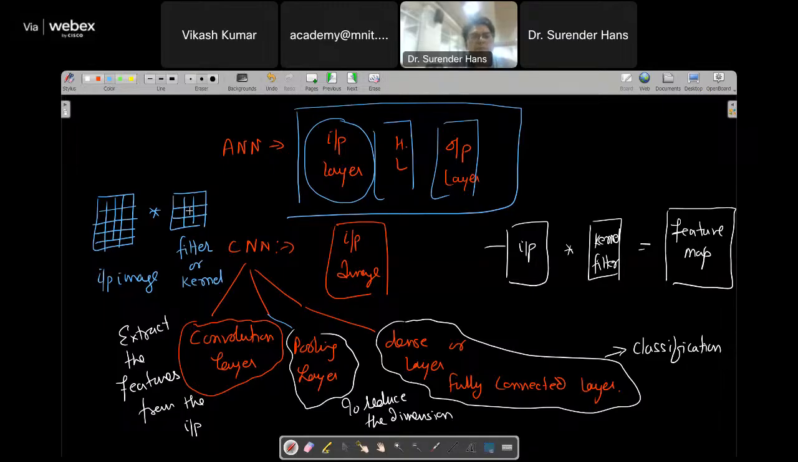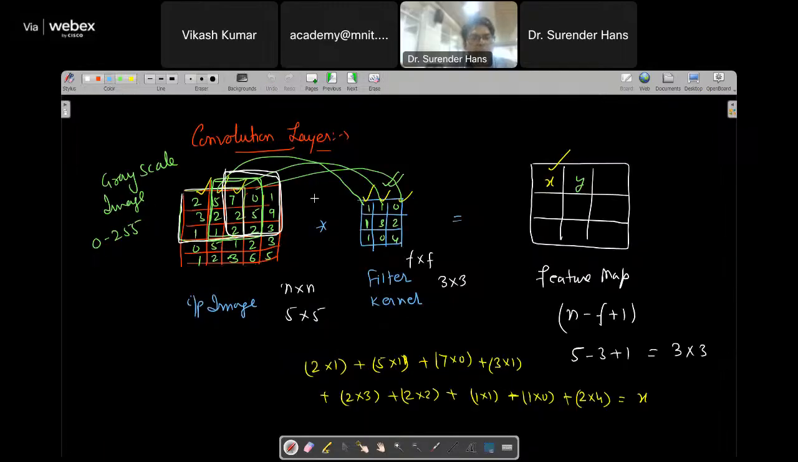Now the operation is this one. This is the convolution layer. This one is the input image. Let's say the input image is n cross n, or say 5 cross 5. This one is a filter or kernel, with dimension 3 cross 3. Clear? And this input image is a grayscale image, with values between 0 to 255. And this one is the output, which we call a feature map. This one is the input image, this one is a filter, and this is the feature map.